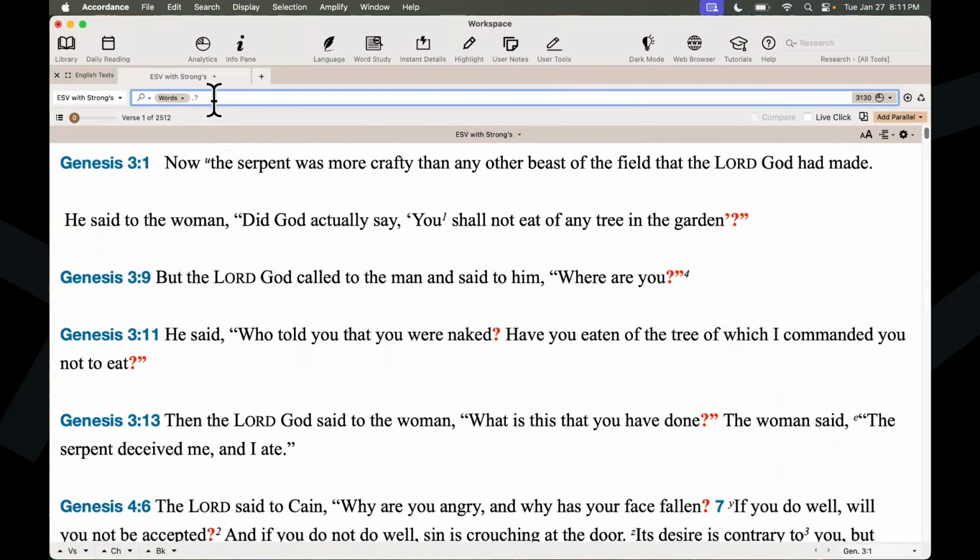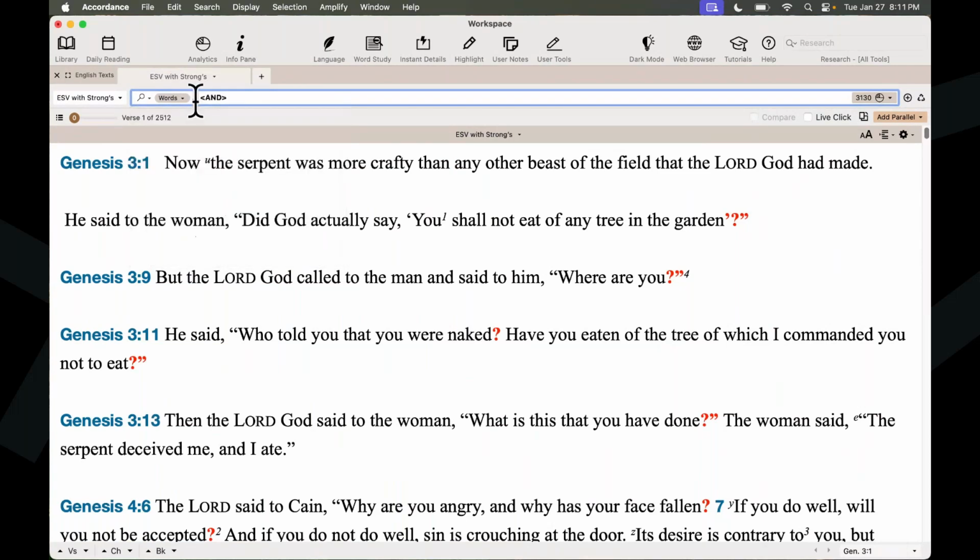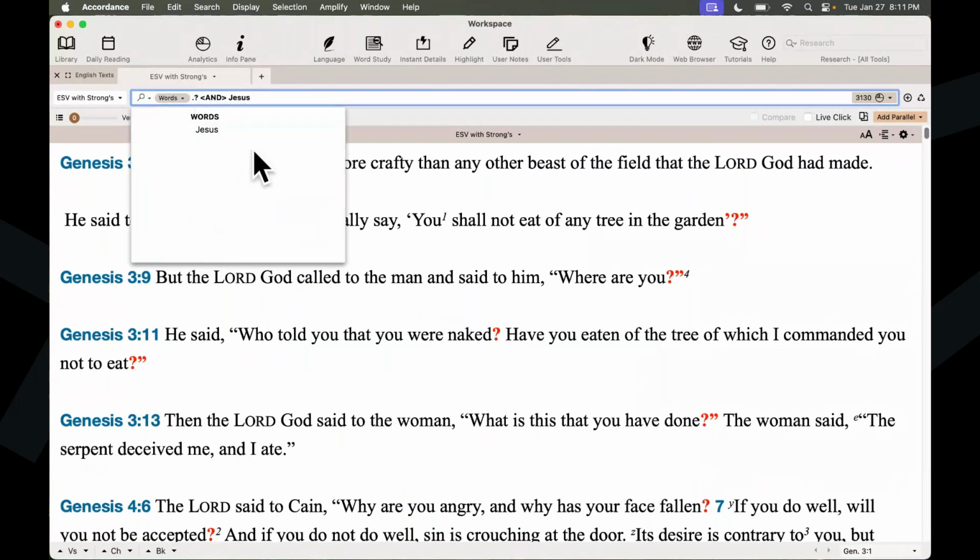And I'm going to use a Boolean search. I'm going to put a space there, and I'm going to type the letter A, and up come these commands. If I hit an O, I could get a search for or, and if I hit an N, I'd get a search for not. I want to find any question that has a question mark and Jesus. So what do you think it's going to find? It's going to find all the questions that either were asked of Jesus or that Jesus asked.